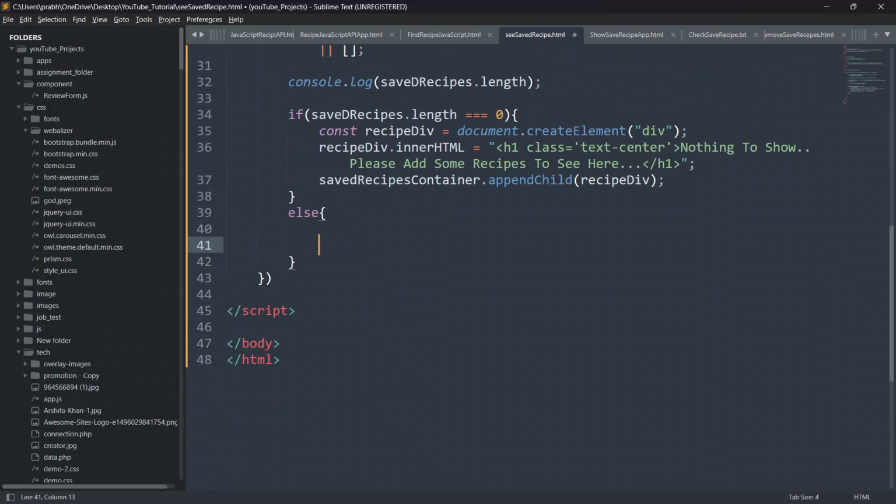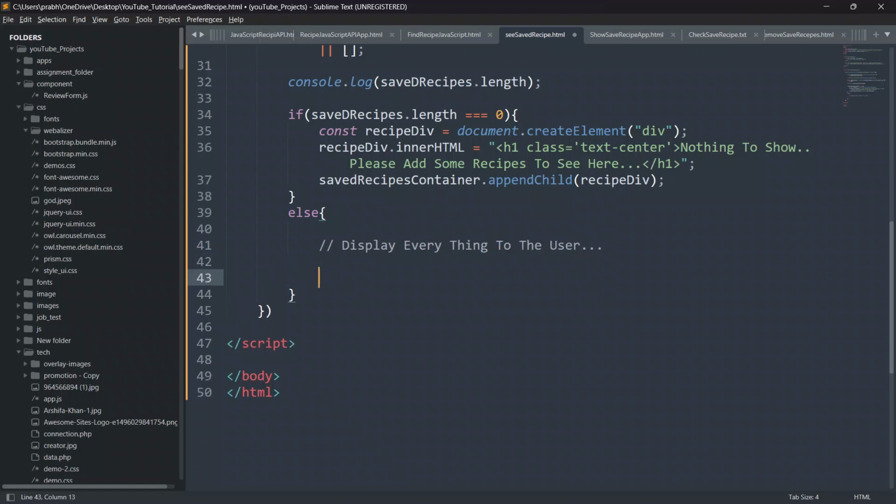So now in the else block, I'm going to add a comment here also. I'll say display everything to the user. That's it, that's cool. So I explained it very well.